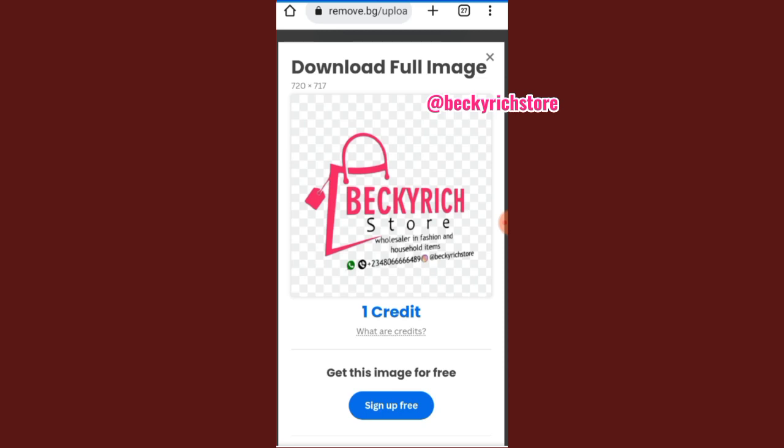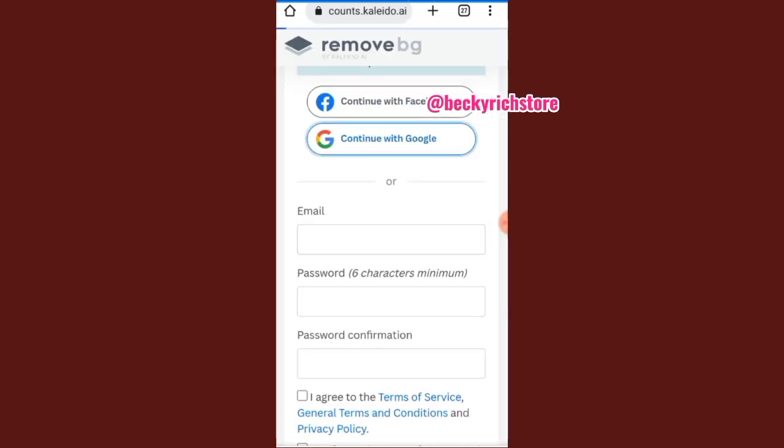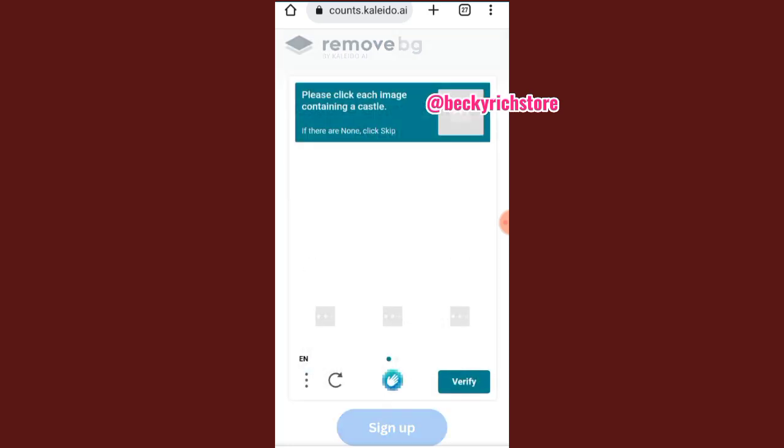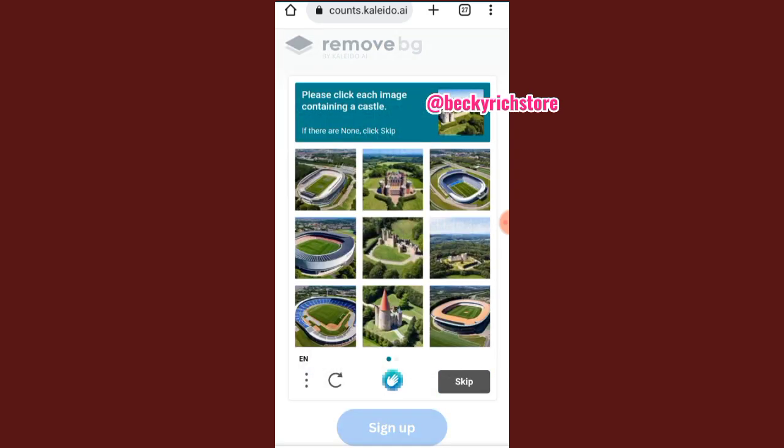You sign up because we want to get it as full HD. So you sign up using your account. If you want a normal image, that one does not require all this process.